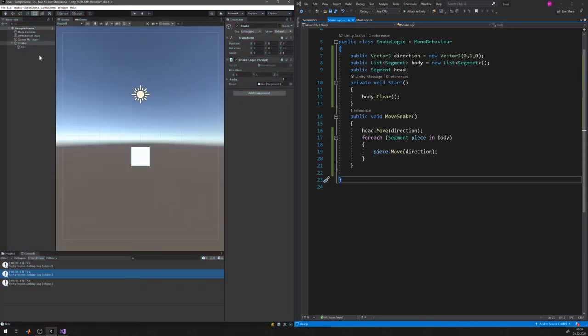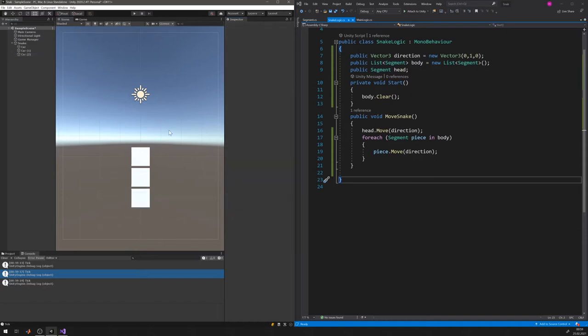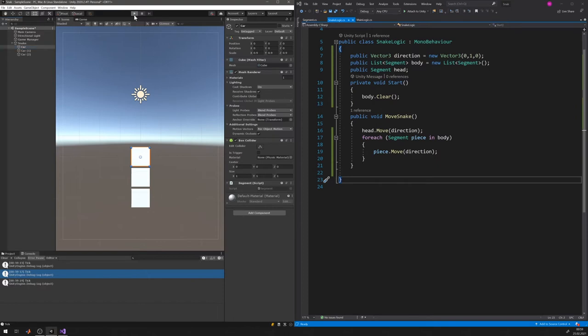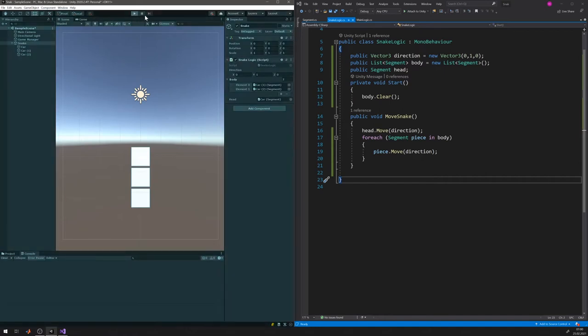And if we add more elements, let's copy this one and set it to, for example, one. No, sorry, not one, but -1. And here -2. The reason I wanted to create them all smaller than one is because now we'll see the shape of the snake better.